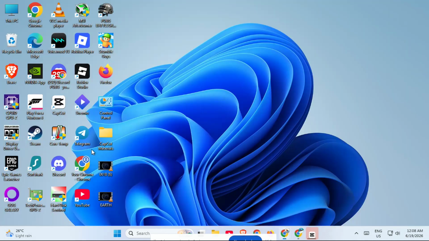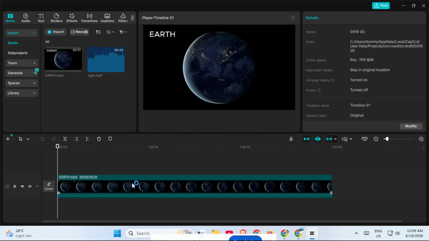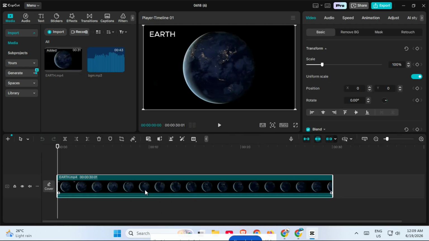In many cases, replacing that one damaged item is enough to remove the render block and let your project export normally again. This part is important because CapCut error code 22 is often caused by just one bad element buried somewhere in the project. Next, clear the app cache.